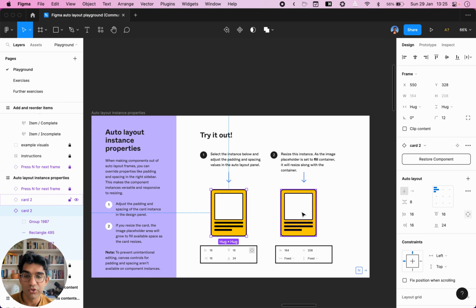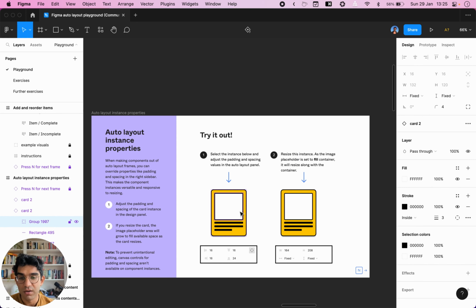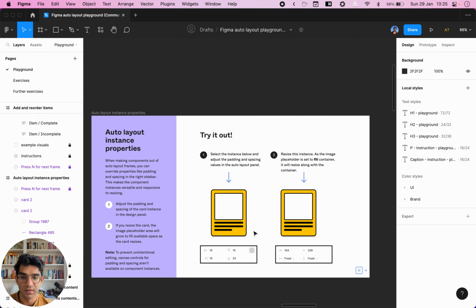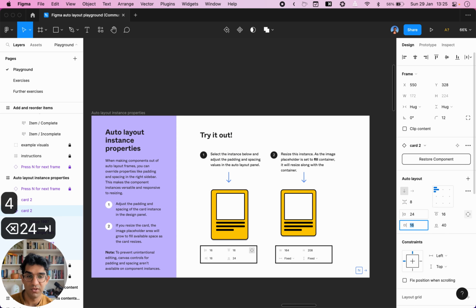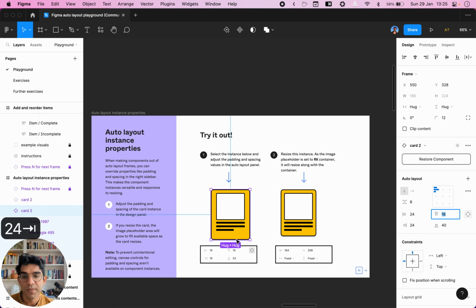So here we've got two instances, and you can see they're linked to a main component which has been deleted. But even though we can't adjust what's inside of them, we can still adjust some auto layout properties. Here we can change the padding. We could maybe set that bottom padding to 40, and the left padding to 24, and the right padding to 24.